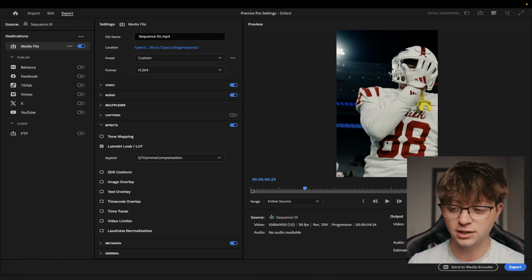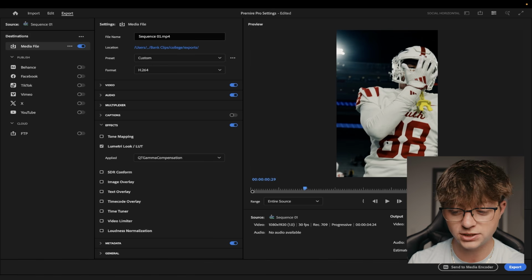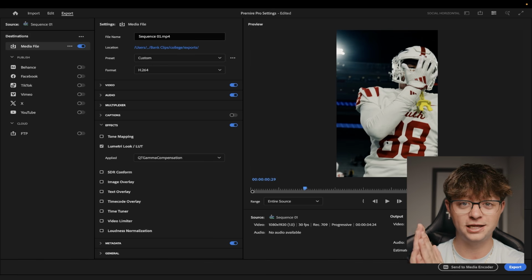I get a ton of questions on why grades look different, or how I export for social media or in general. This is exactly how I do that. So make sure you follow those steps exactly, and you're gonna have an image that looks super good.